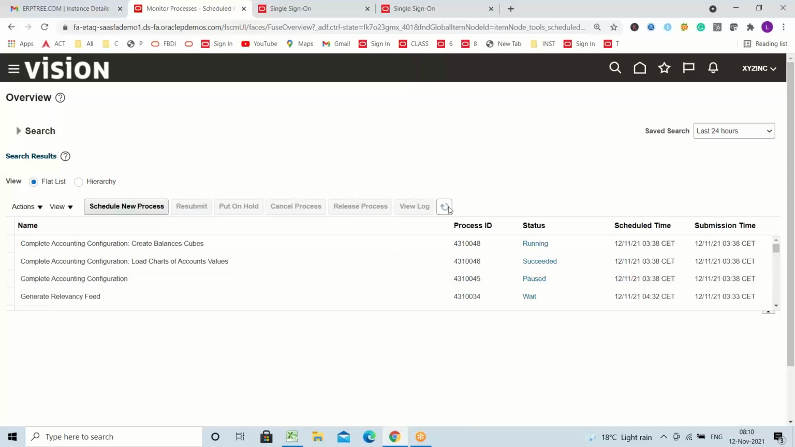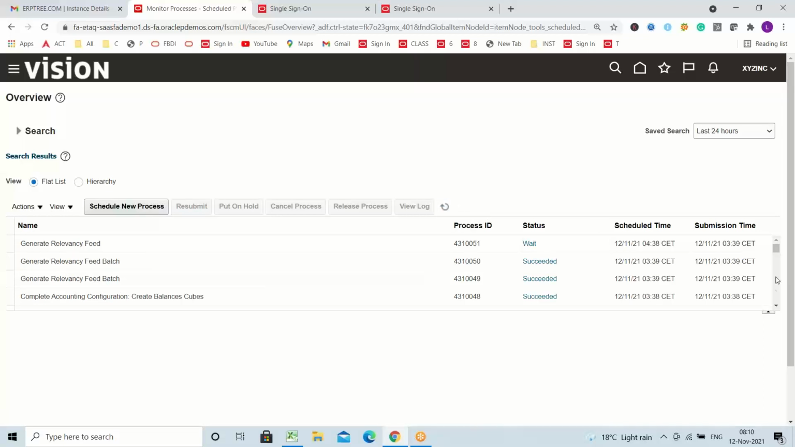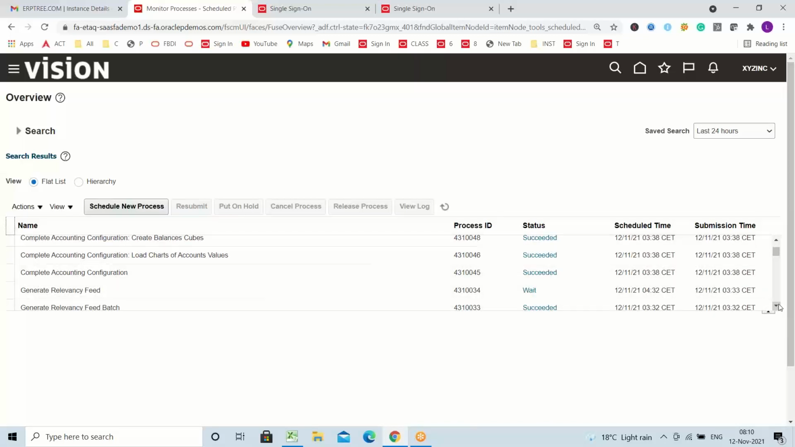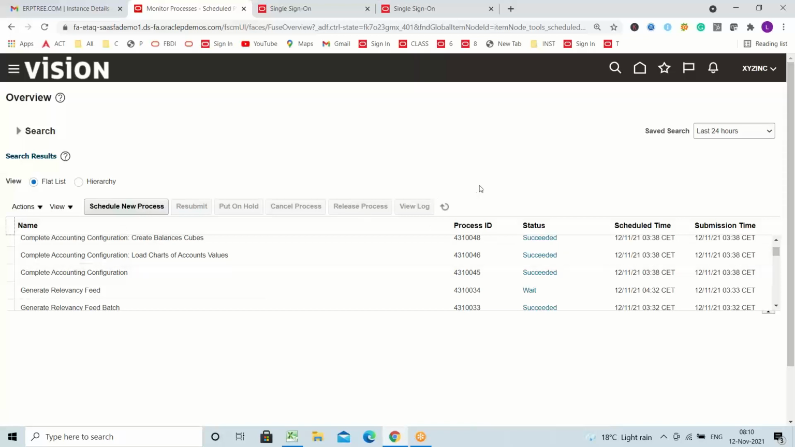Just click on refresh to see the status of these three jobs. Now you can see the three jobs completed with the status called succeeded. A few other jobs also triggered, maybe because some other people are using the same instance. Now see, complete accounting configuration status succeeded, complete accounting configuration load chart of account value succeeded, and create balance cube status succeeded. Okay, done. That's what we need.